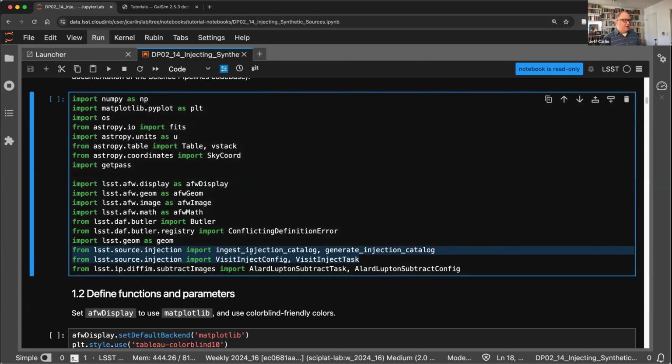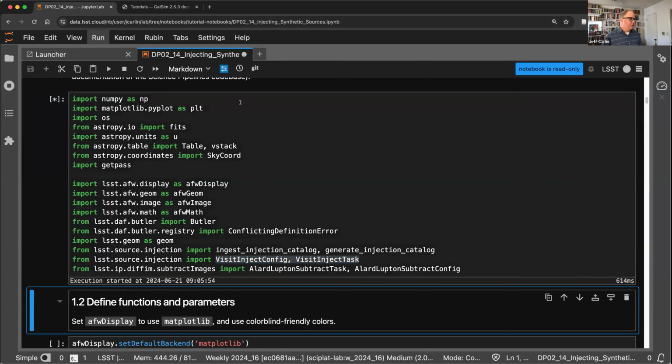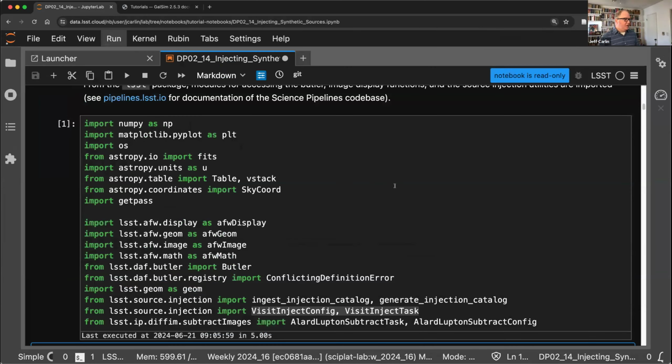So there's a tool to ingest a catalog that you've created into the Butler. There's also a tool to generate that catalog if you want to just have it automatically generated for you. And then these, visit inject config and visit inject task, are the task and config that control injecting sources into the data. Oh, it just occurred to me that I should probably do a little zoom so you can read better.